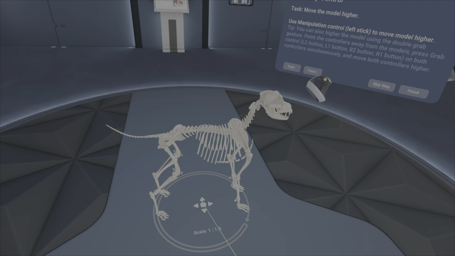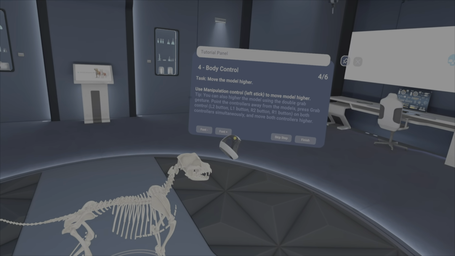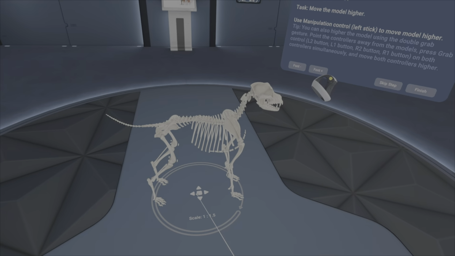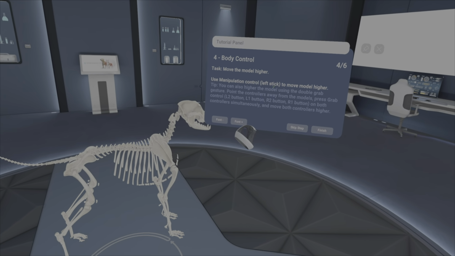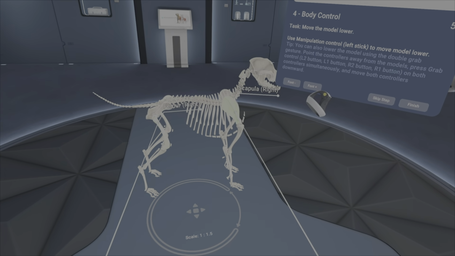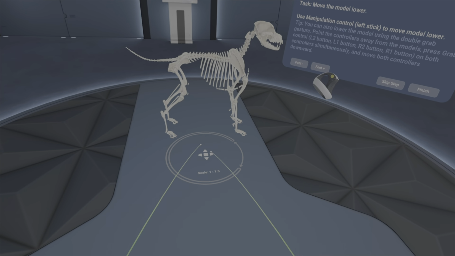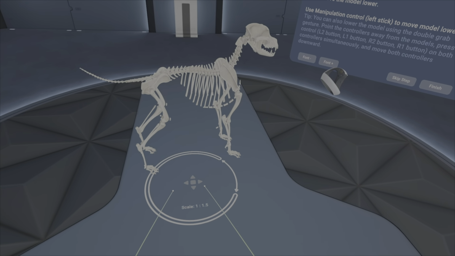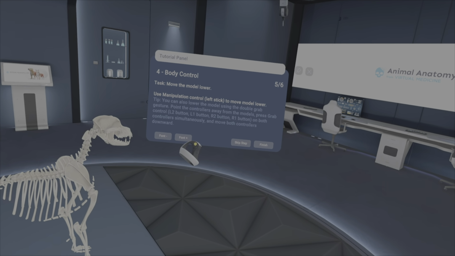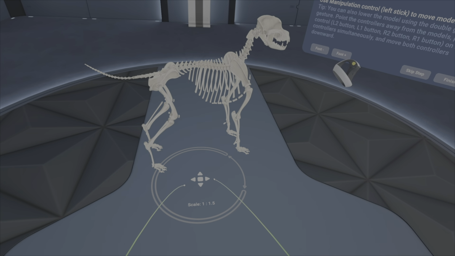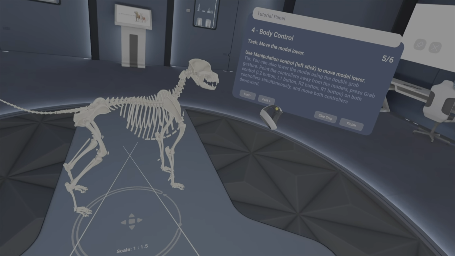Oh, the whole thing. Move the model higher. Use manipulation control to move model higher. You can also higher the model using the double grab gesture. Move the model lower. Use manipulation control to move model lower. You can also lower the model using the double grab gesture. Point the controllers away from the models, press grab control on both controllers simultaneously, and move both controllers downward.